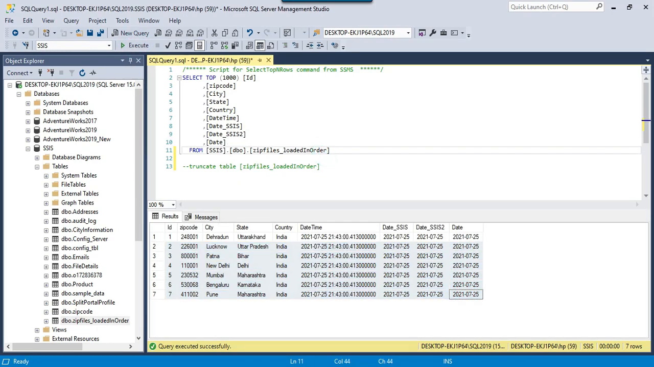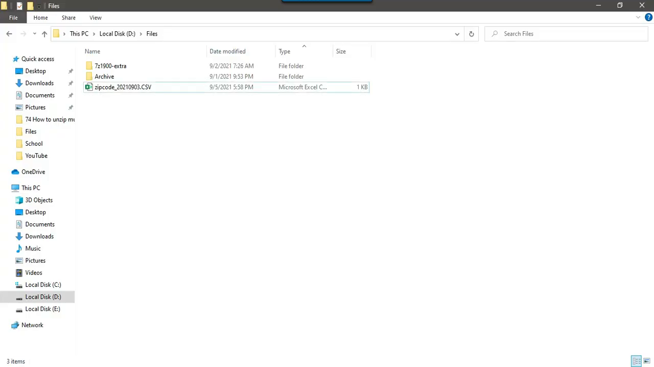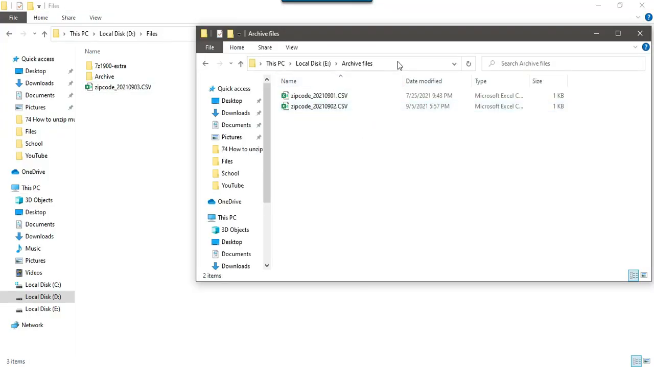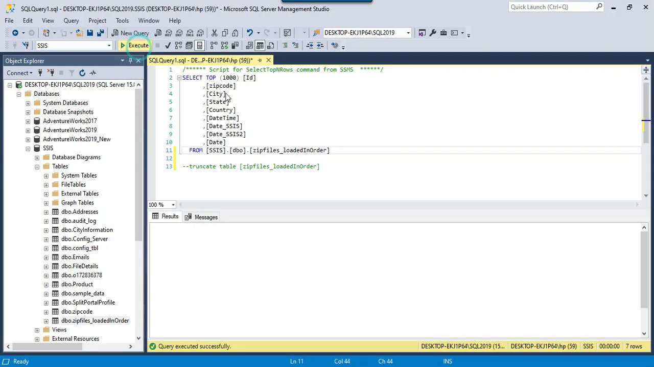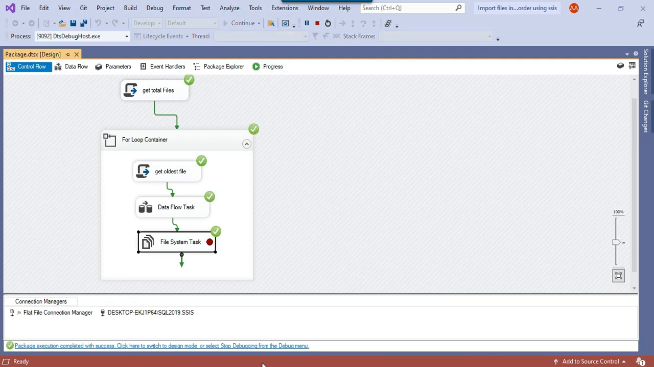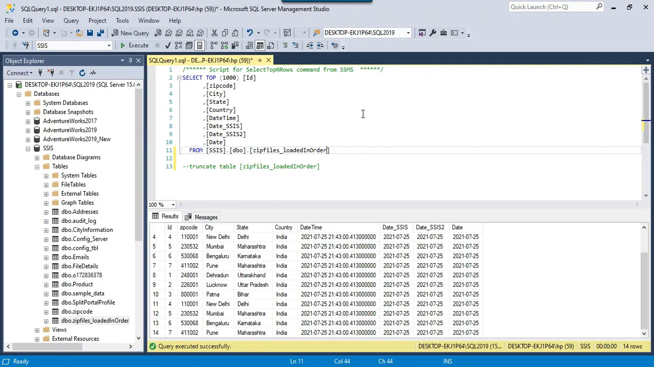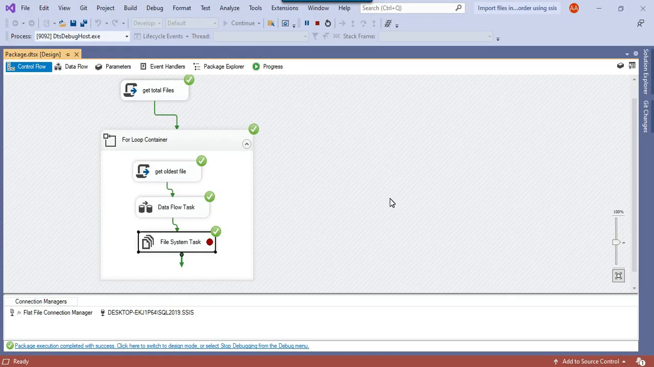Now let me click on continue so that it can load the second file. Now the second file got loaded and moved to the archive files directory, and 14 records should be loaded here. Now let me click on continue again. It loaded the third file as well, and the third file got moved to the archive directory, and now there should be 21 records in the SQL Server. So this is how we can load the files in a particular order using the script task and the for loop container.